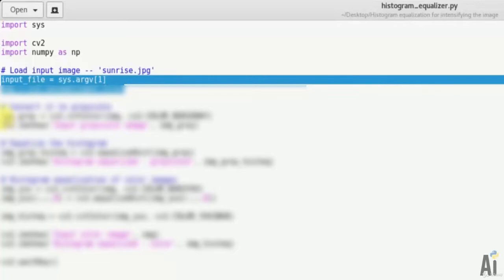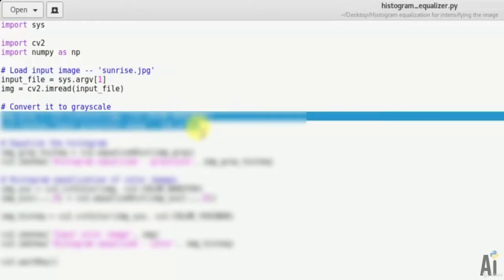So input file equals sys.argv, and image equals cv2.imread of input file. That is, the command should contain one argument as the image, and we load the input image here. Now we are going to convert the image to grayscale and display it. That is, img_gray equals cv2.cvtColor of img, cv2.COLOR_BGR2GRAY, and cv2.imshow input grayscale image, img_gray. Basically, we converted the image to grayscale and displayed it.